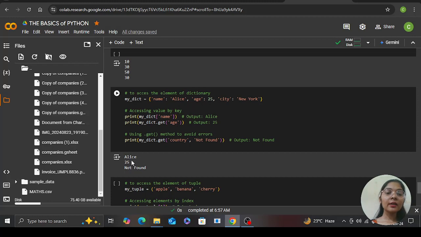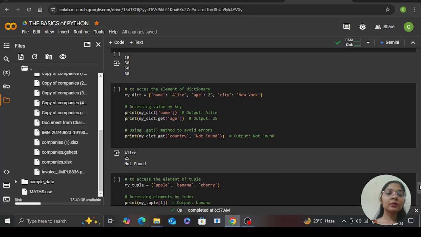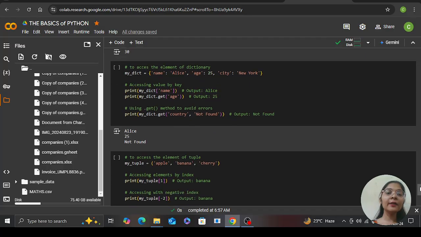The output we will get is Alice, 25. And using the get method to avoid errors. For example, if we have written any key which is not present in our dictionary, we can use the get method so that it will not give an error. In place of the error, we can specify any message that can be understood by the programmer, for avoiding errors. This was all about how we can access elements from a dictionary.